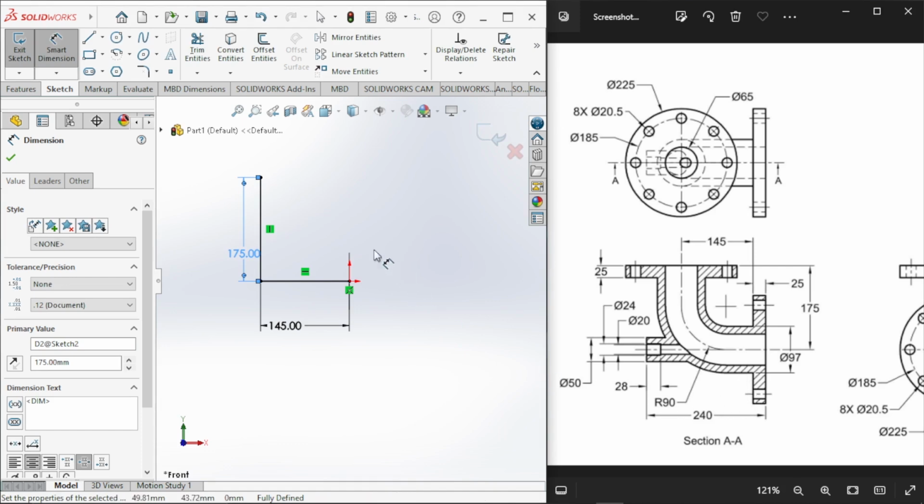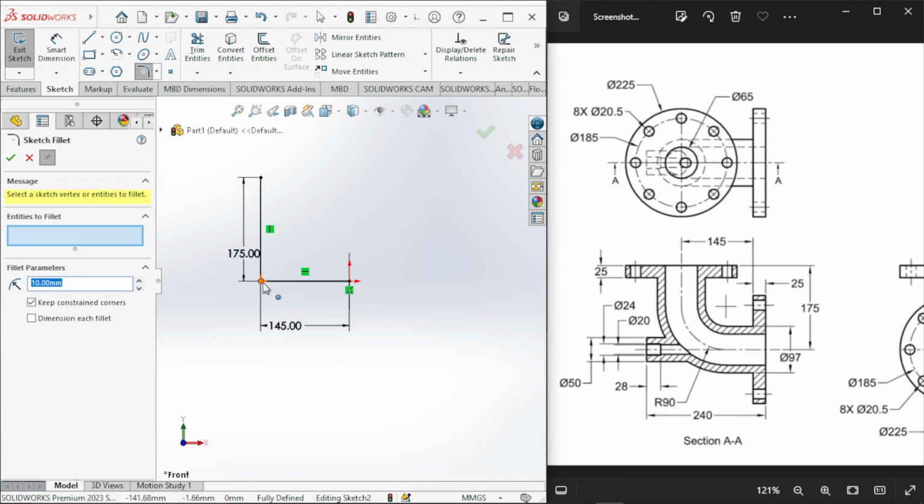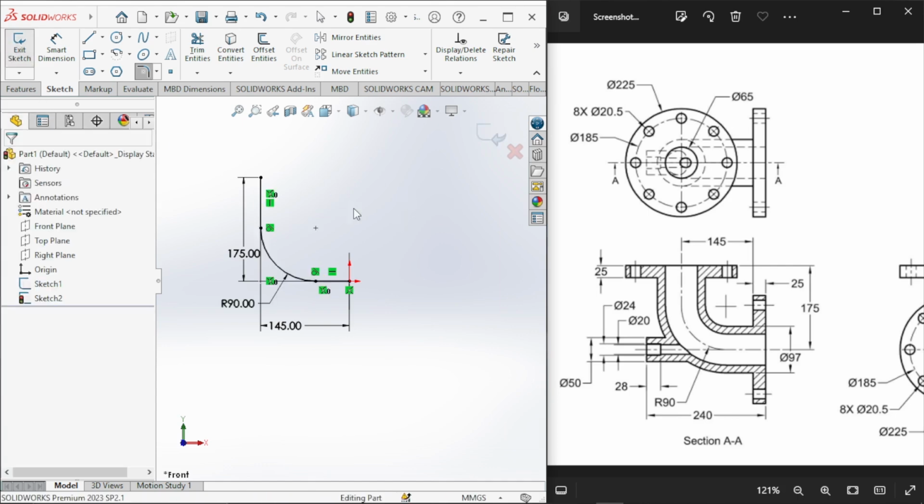Now we need to make a fillet. So I'm going to go to fillet and click on this angle, and here we have a fillet. We can look at this sketch. We have here a radius of 90 millimeters. I'm going to type it. Now our fillet is ready, and so the path.